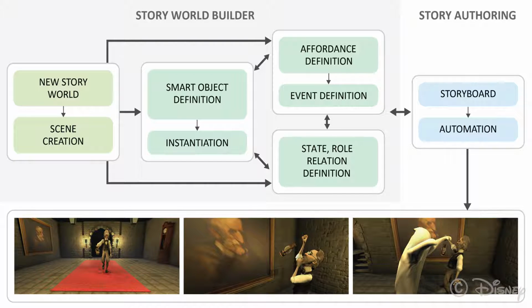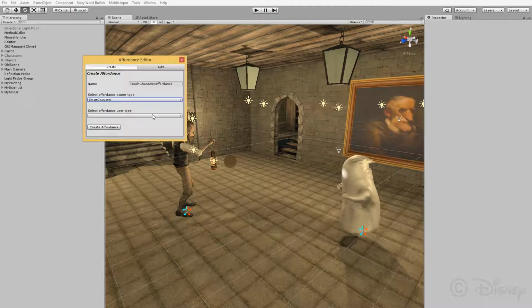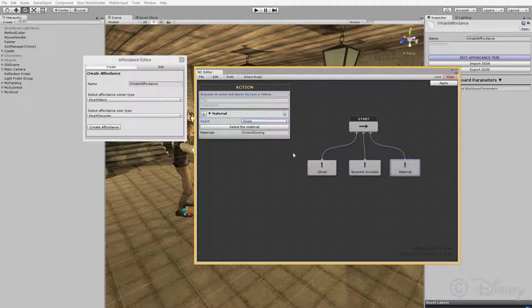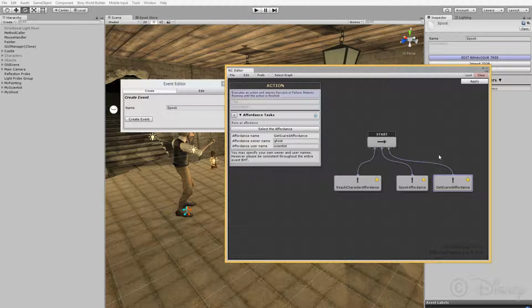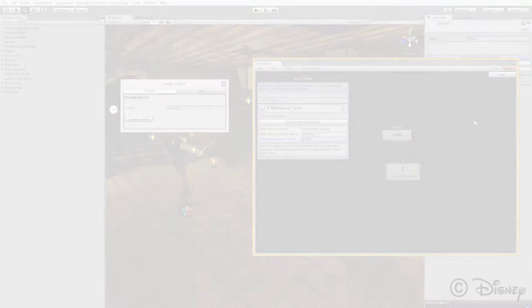Our story world builder supports bi-directionality to enable an iterative design process throughout story world building and story authoring. Here we enhance our story world, adding a ghost smart character, a reach character affordance, a spook affordance, a scared affordance, an inhabit affordance to enable ghosts to inhabit objects, and a depart affordance to enable ghosts to depart objects. Using combinations of these affordances, we create a spook event, an inhabit event, and a depart event.